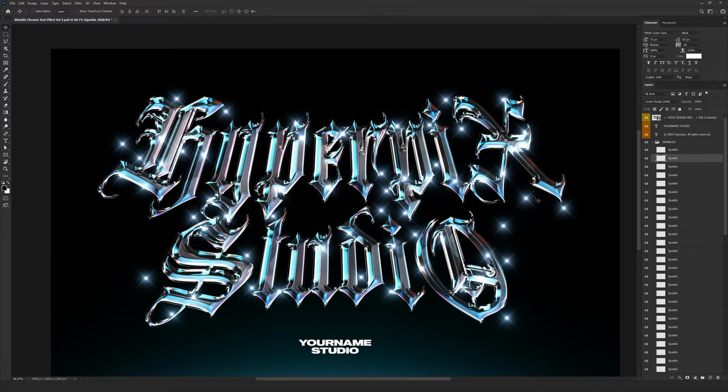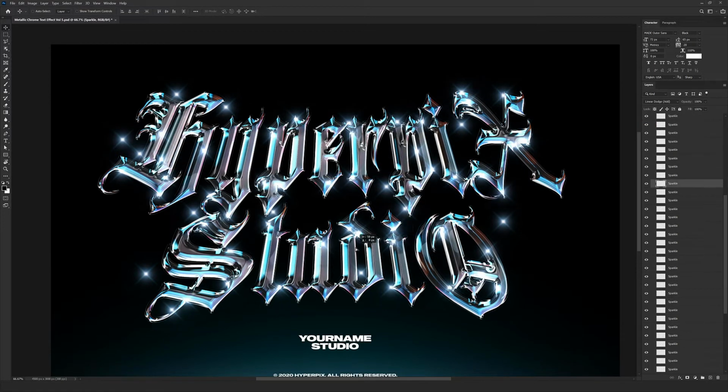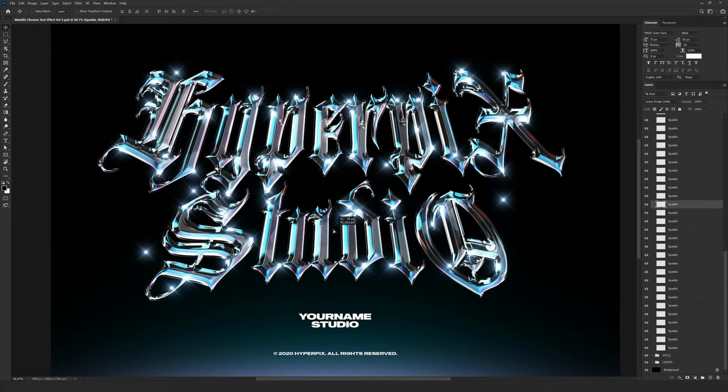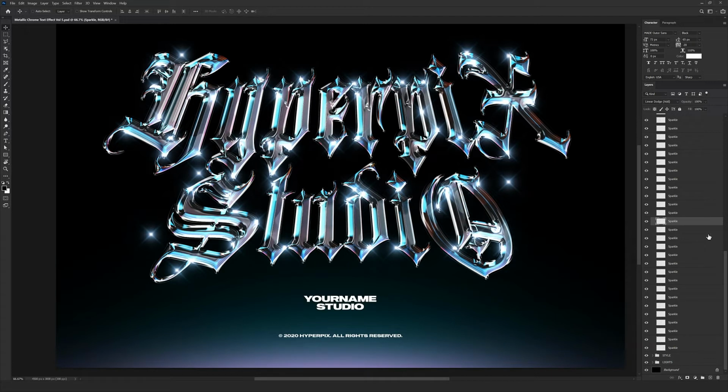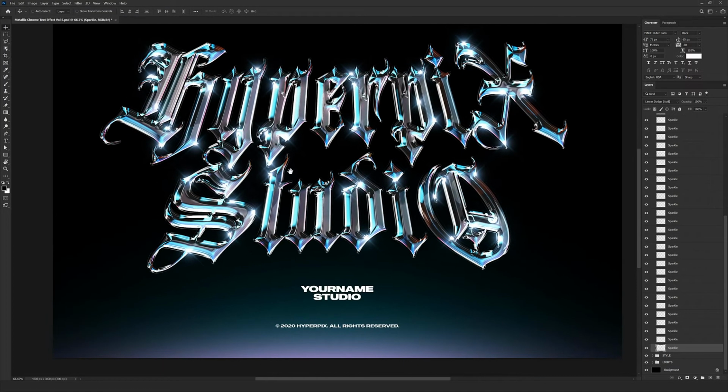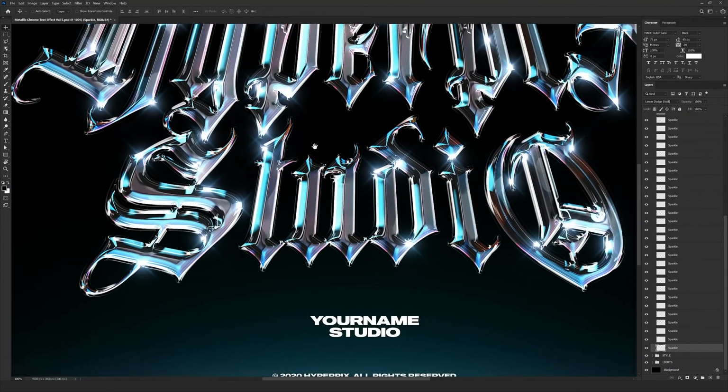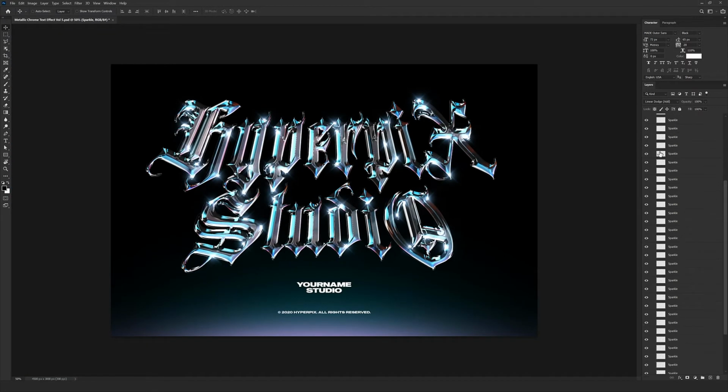As you see, I'm going to select the first one, place it on the right place, the second one, and the third one. So we're almost done. Most of the sparkles are in the right place. So I'm going to just remove the extra ones just like this. As you see, all the sparkles are placed in the right position.